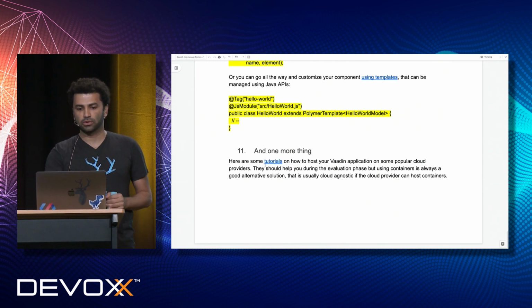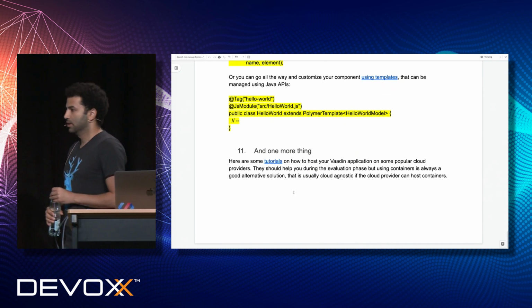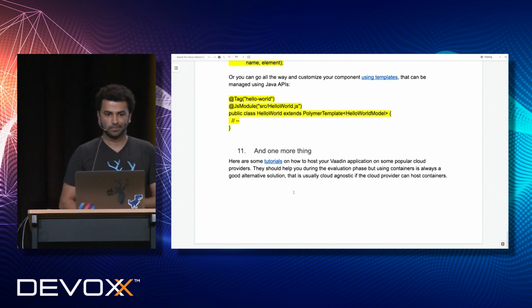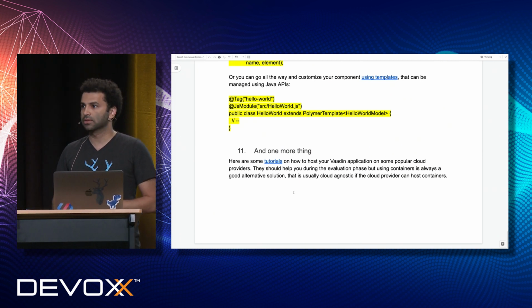Then you can also check those tutorials on how to do even more things, like how to develop, how to test on cloud, and how to evaluate cloud solutions and so on.